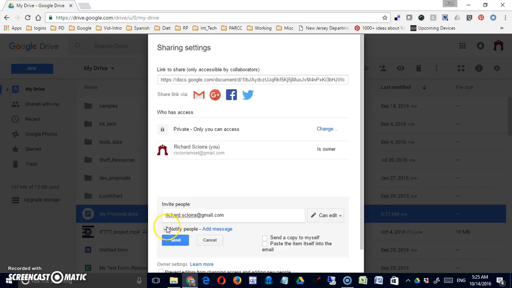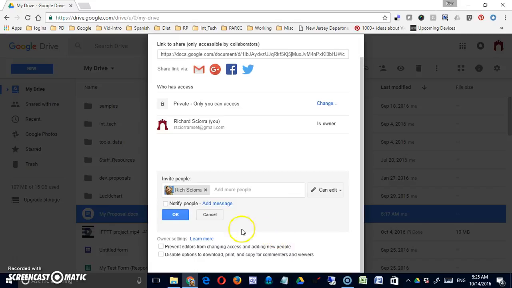I am not going to notify this person because it's me and I know what I'm doing. You'll notice that since it knows my name, it substituted that in there for the email address. And I'm going to give myself edit privileges. I'm not going to notify, as I said. And I have two more options at the bottom.